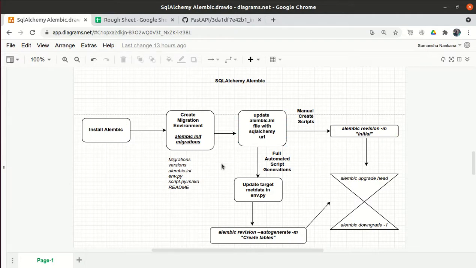We covered the various commands, and where we have to update things, like when we have to update the env.py file. If we write the scripts manually, then we don't have to update the env.py file. If we use autogenerate, then we have to update the env.py file. And when we have to update the alembic.ini file. Everything I have explained in this video.